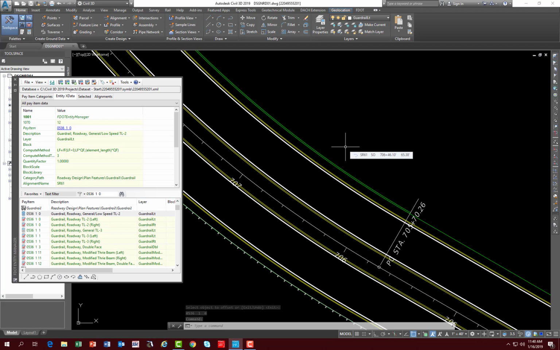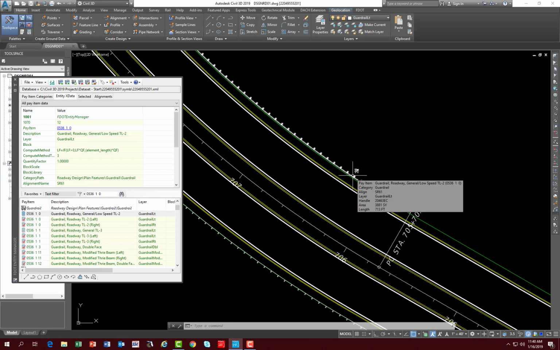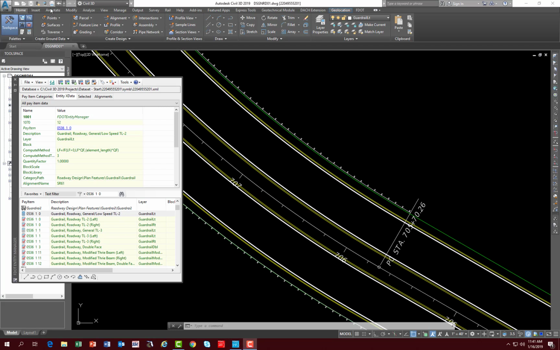Now you do have to hit regen, so type in RE, enter. You can see that the offset line turns into the guardrail. If you hover over it, it's on the correct layer and has the correct X data attached to it. So what it did is it offset the sidewalk line and converted it to the correct symbology from our selection here. So before continuing, save the drawing file.